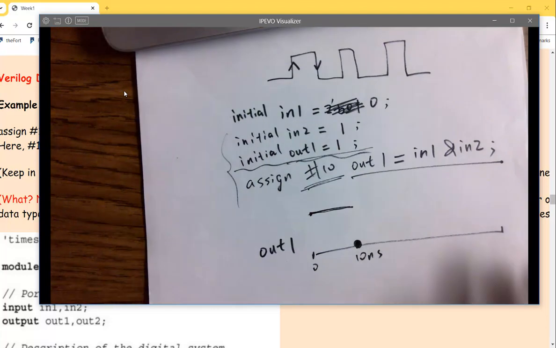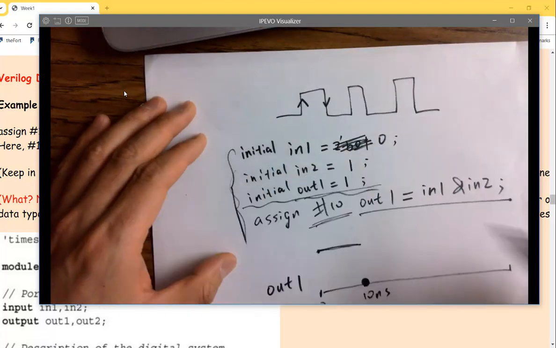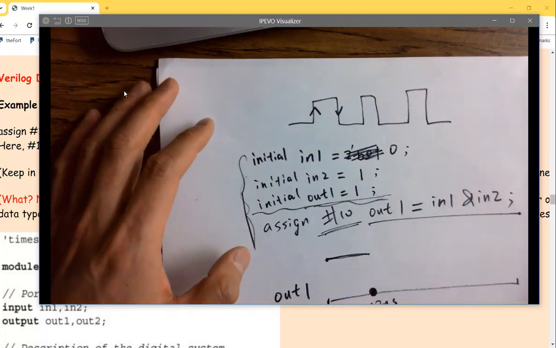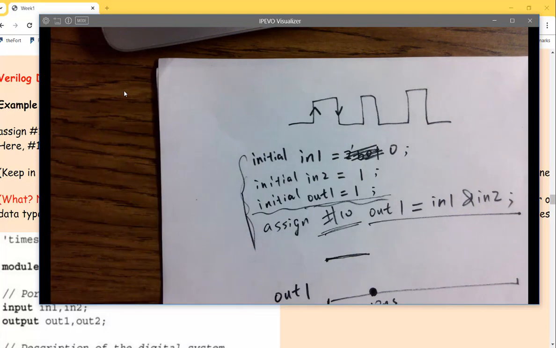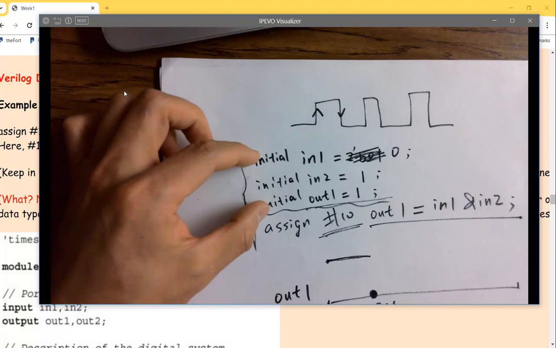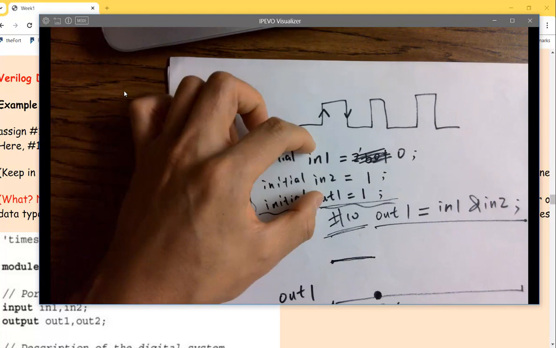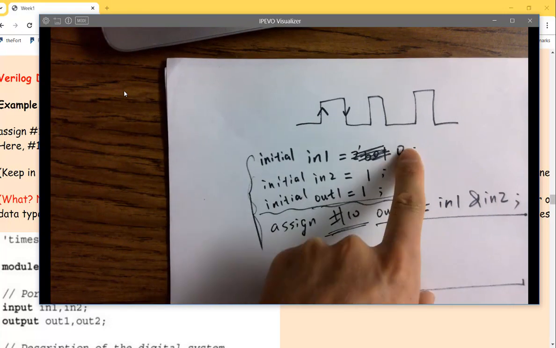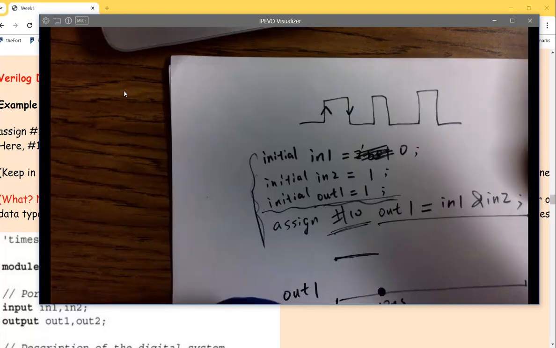So what are the data types based on these lines? Should I give in 1, in 2, and out 1 a reg or wire type? A register type or wire type? Register, because they have initial values. I'm using initial to assign an initial value to them, so they store a value at the very beginning. So they have to be register type. Make sense?